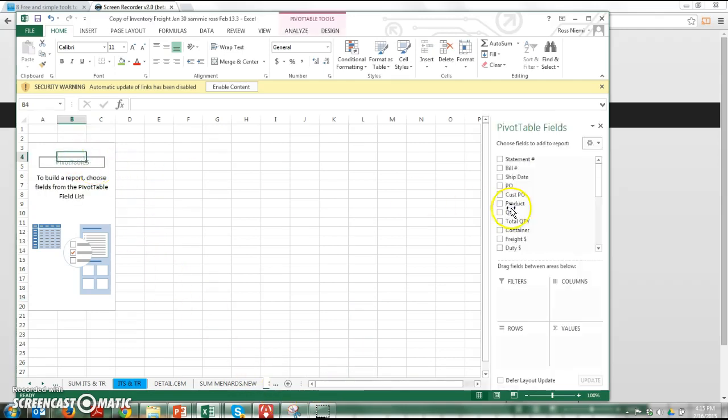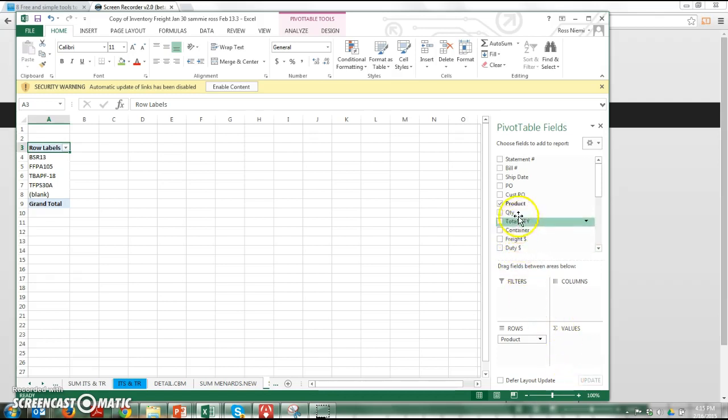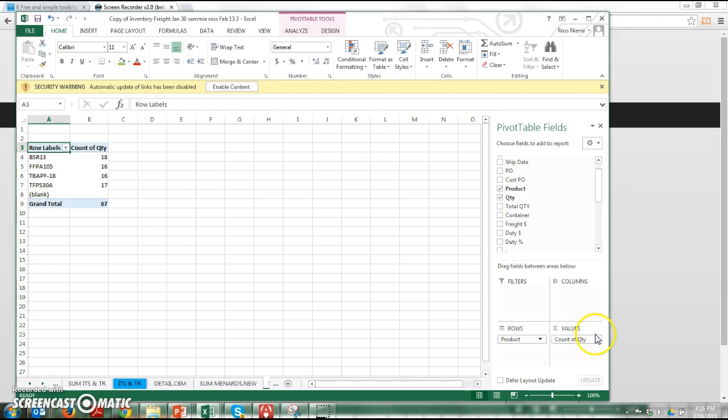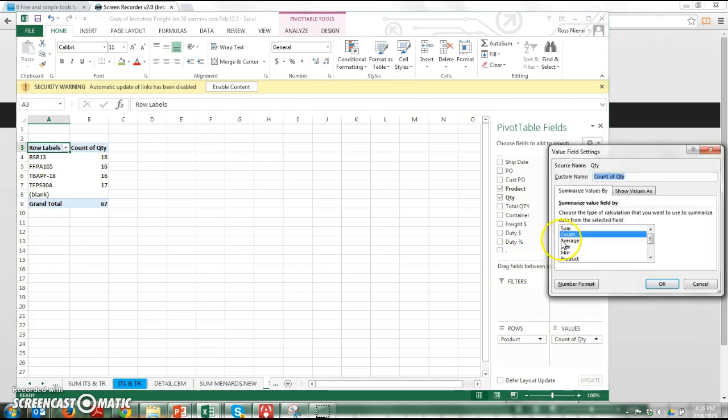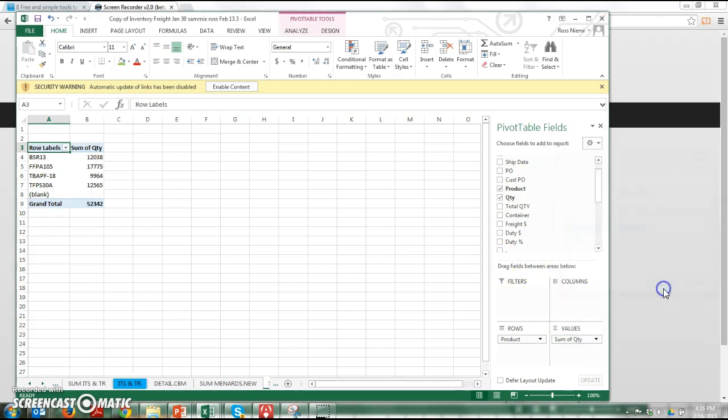So I'm going to click Pivot Table. First, we're going to do the quantity. So in the rows, I'm going to do product. In the values, I'm going to do quantity. And then I'm going to change it from count to sum. So you can see there's 52,000 units.